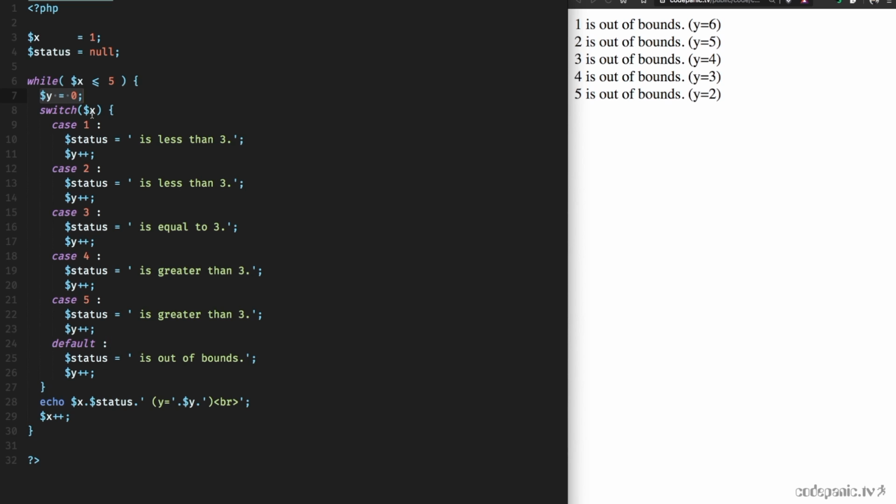Reset the value of y to 0, and this time x is 2. Case 1, is x 1? No, it's 2, so false, we skip it. Case 2, true, in we go. Set status is less than 3. And increment y to 1. Next, overwrite status to is equal to 3. And increment y to 2. Next, and so on, all the way down. And when we're out of the switch, now x was 2, status was is out of bounds, and y this time, because we skipped 1, was 5.